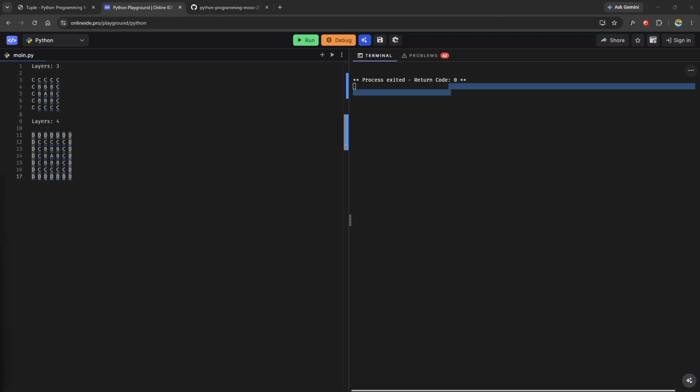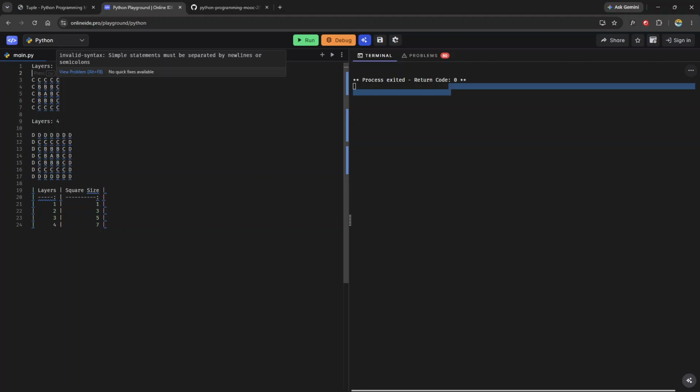So I'll paste this little table in here, so we can see two things: the layers and determining the square size. When we have 3 layers, our square size is 5, right? We have a 5 by 5. So let's count it: 1, 2, 3, 4, 5 columns.